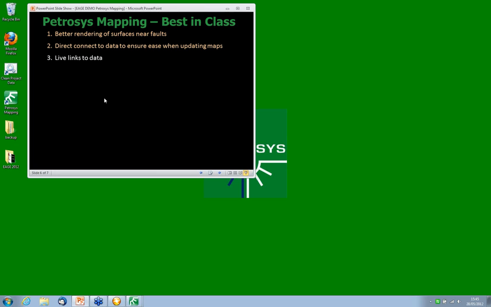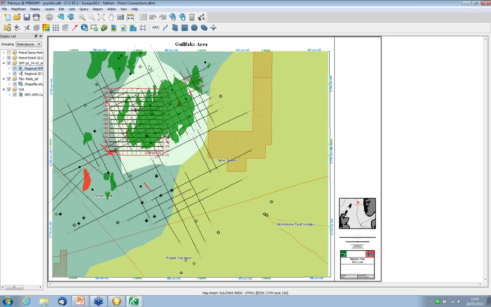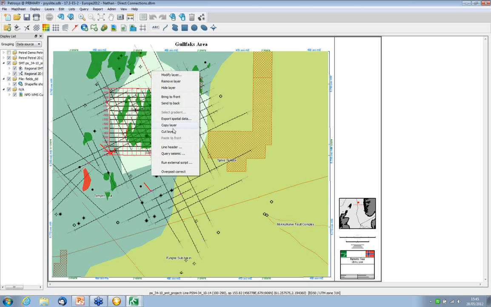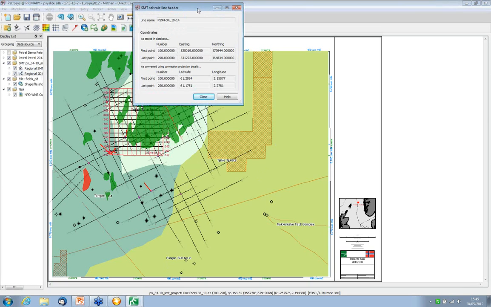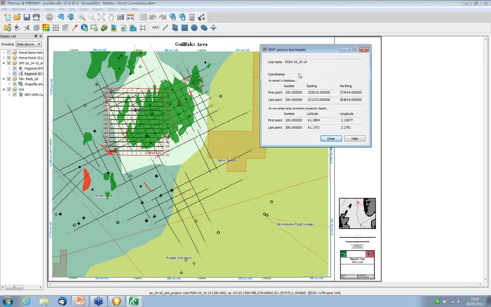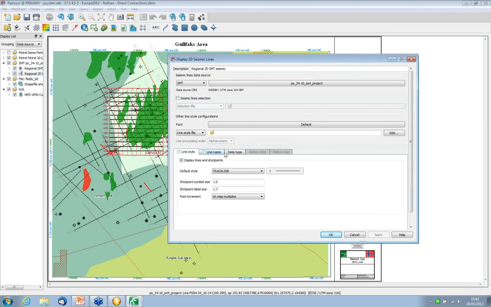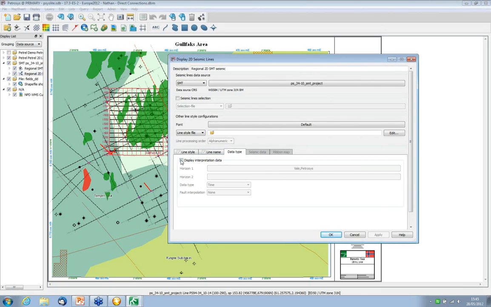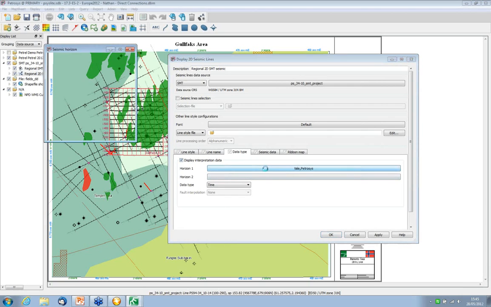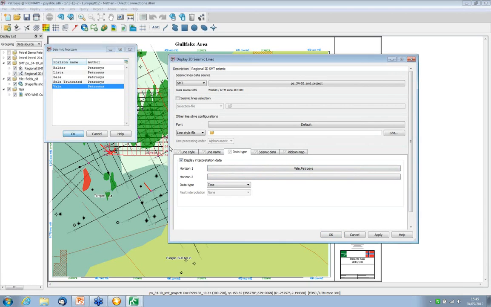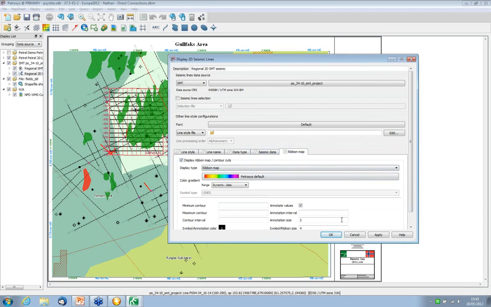The next good reason is the live link to the data. So go back to our map. Here we'll see that we can actually look at the data. In this particular case, we're going into the Kingdom database, and we have a live link into that data. And what that means is if I go to the layer itself, I could decide to connect up to some interpreted data. In this case, we're going to connect up to this horizon here, and we're going to show it as a river map on our map.